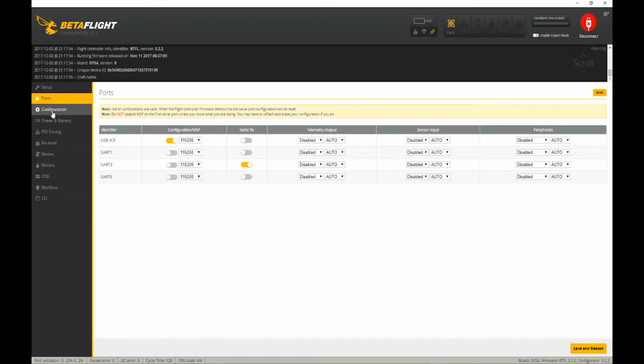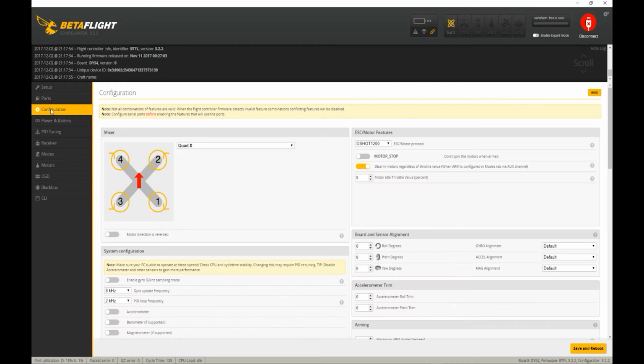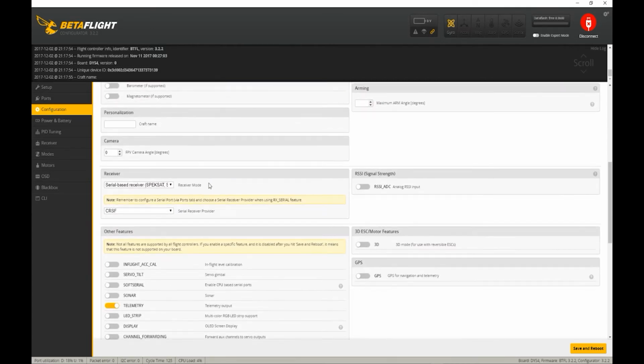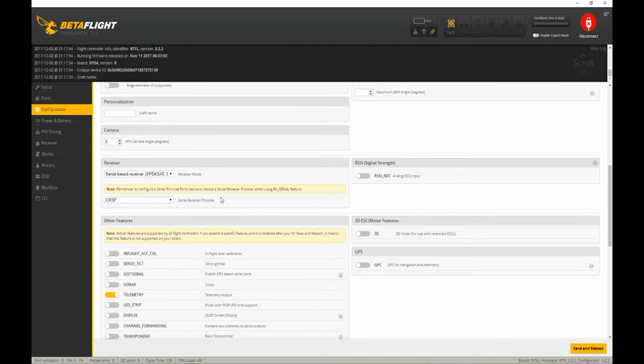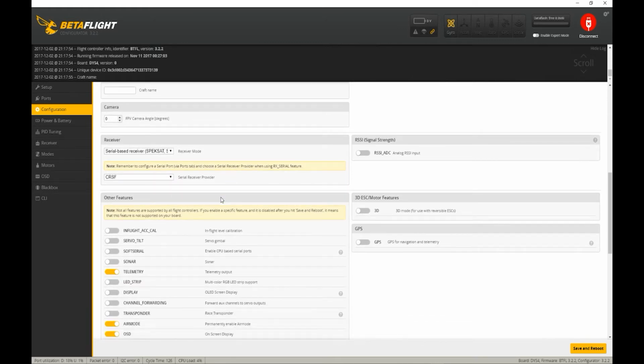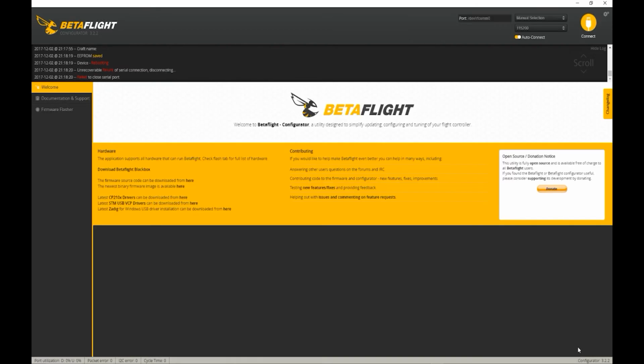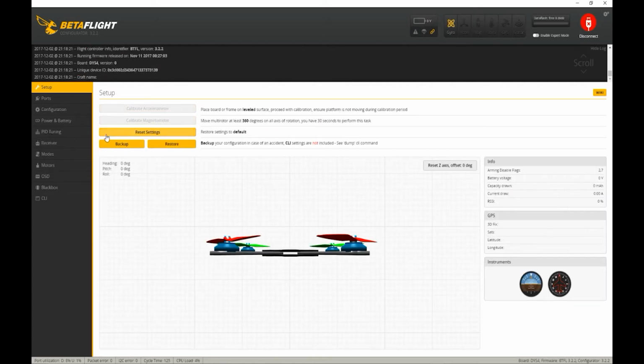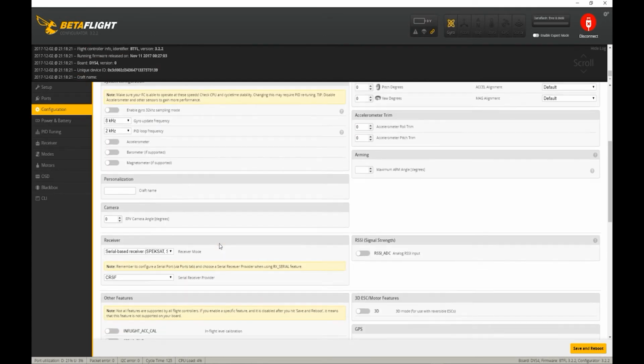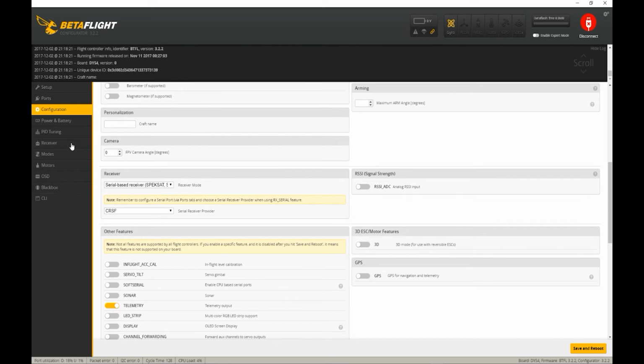Double check that. Then go to configuration. All you need to do is make sure your receiver is the serial based receiver and Crossfire is the serial receiver provider. And if you've connected up the telemetry wire, you just want to make sure telemetry is ticked on there and do a save and reboot again. Double check, yep, all good.